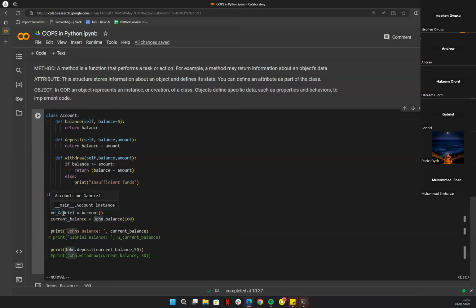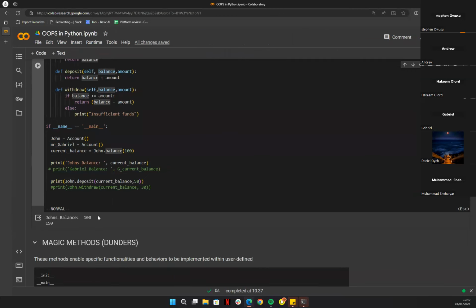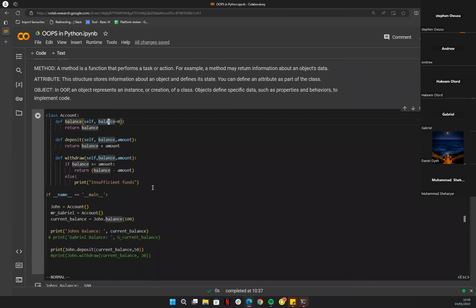And if Mr. Gabriel also wants to put an amount, it picks Mr. Gabriel and puts it over here and says, okay, Mr. Gabriel is the self, and this is the amount Mr. Gabriel wants. That's why when we called the same class with different parameters, it didn't add up or merge it together. It gave us entirely separate accounts. And this way, in a real world scenario, it helps with data protection.